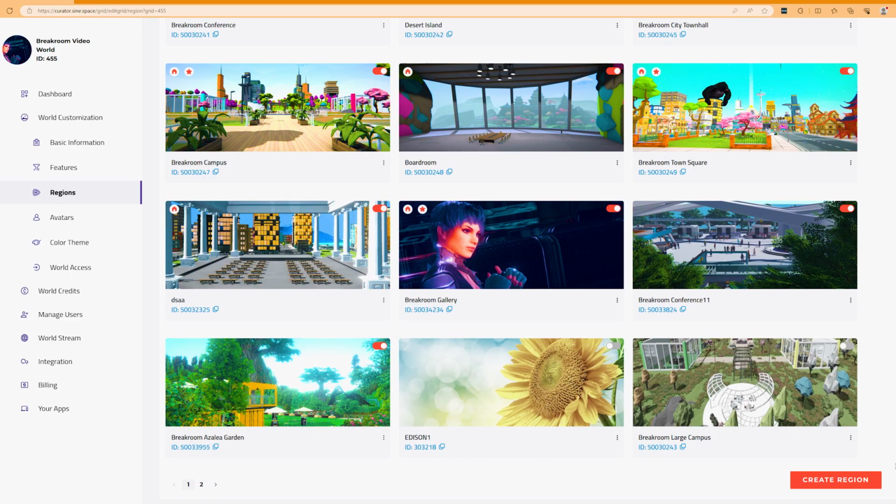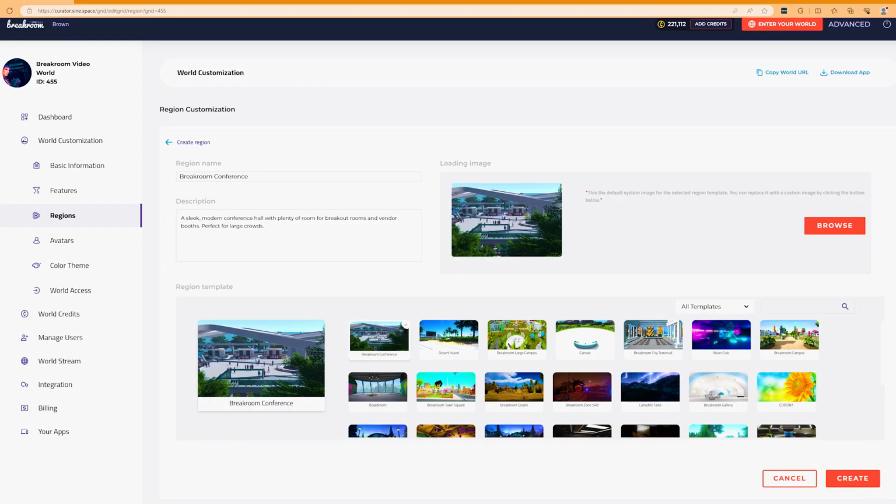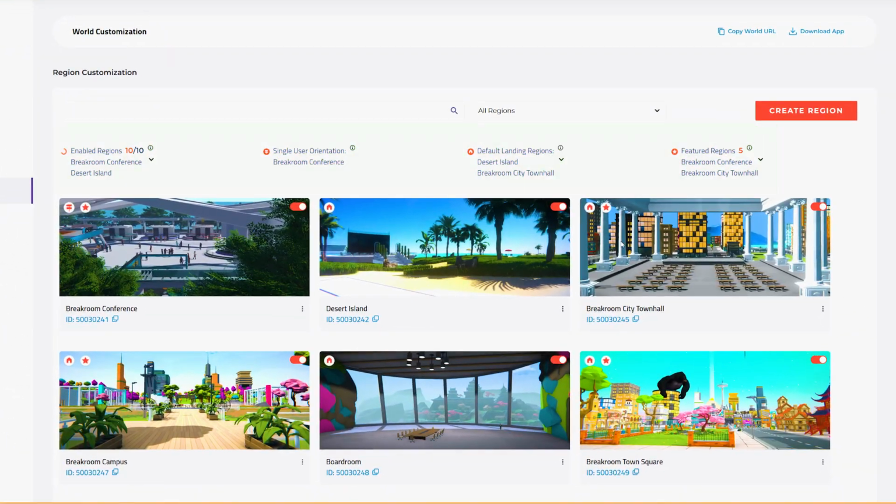To create a new region, click the Create Region button and fill in the details. At the top, you can get a quick idea of how many regions are enabled and how many are featured, landing or orientation regions.